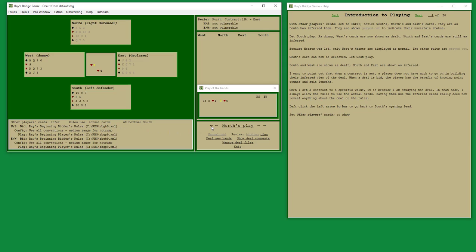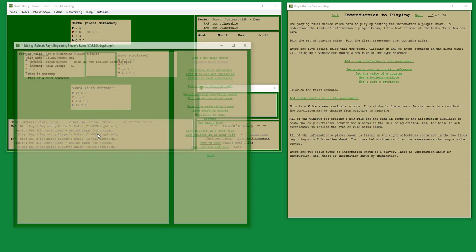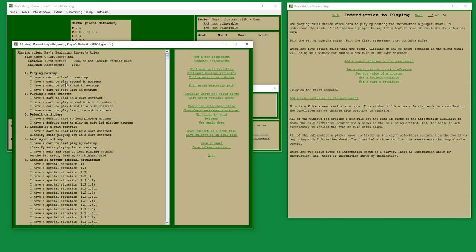Left-click the left arrow bar to go back to South's opening lead. Set other players' cards to show. The playing rules decide which card to play by testing the information a player knows. To understand the kinds of information a player knows, let's look at some of the tests the rules can make. Edit the set of playing rules. Edit the first assessment that contains rules.